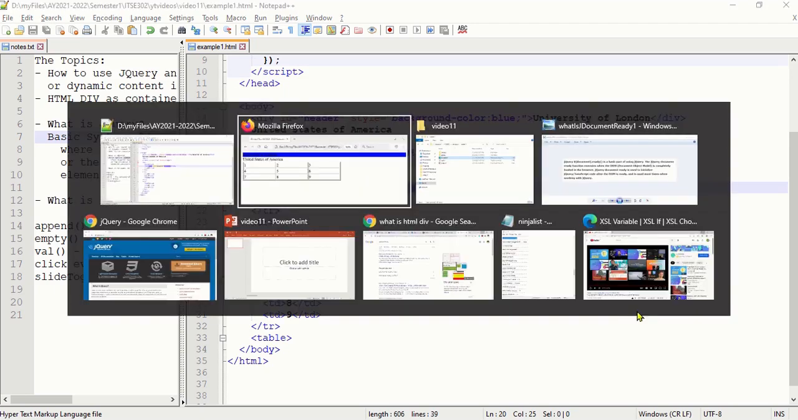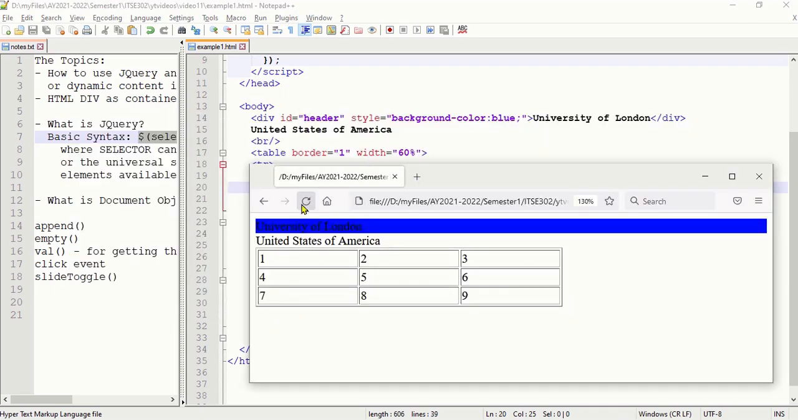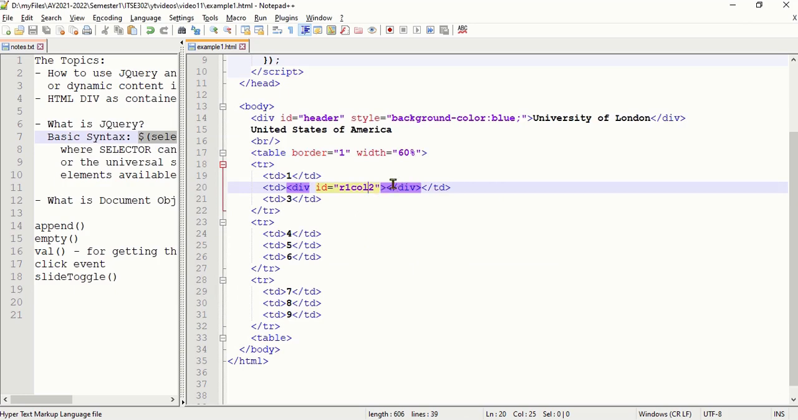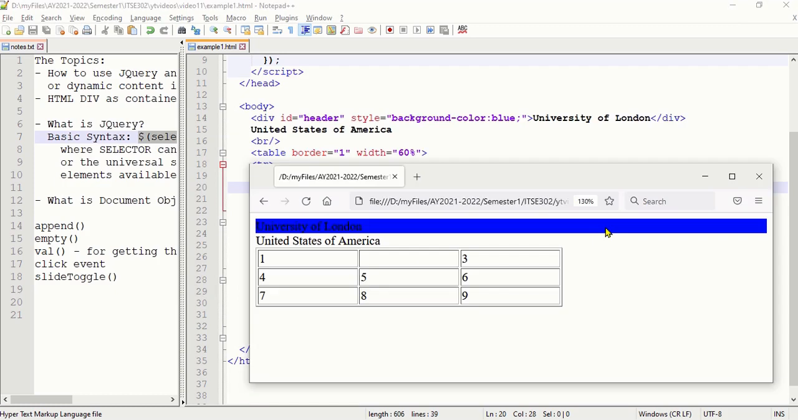Okay, so when you run it now, let's see again. There you go. We don't have any data inside, in between the div and the slash div, so there is no data there. That's why we don't have anything here. But there is a div here.